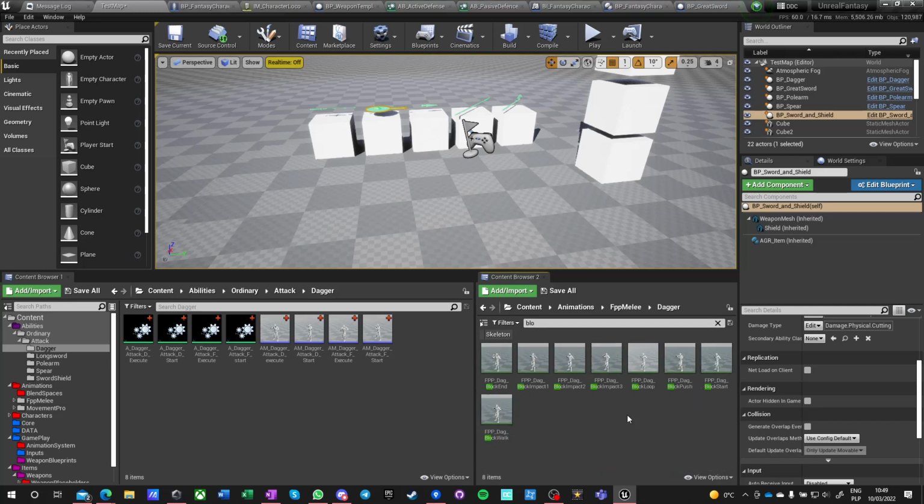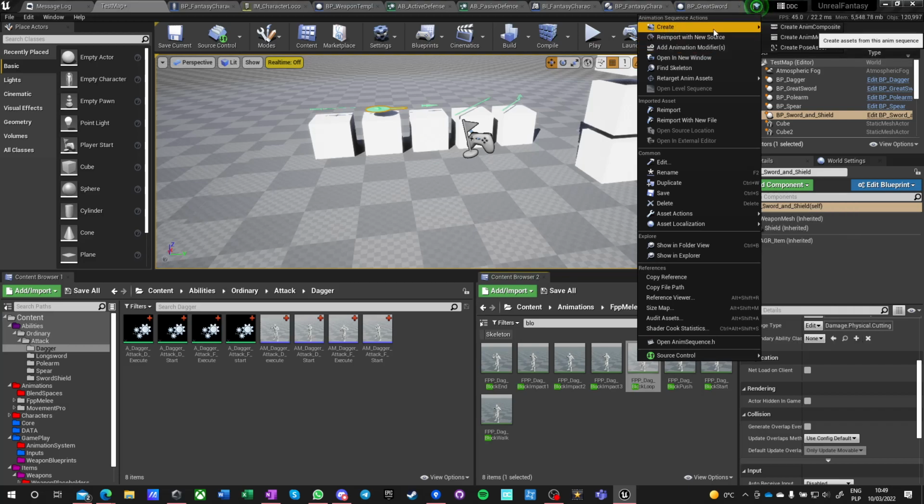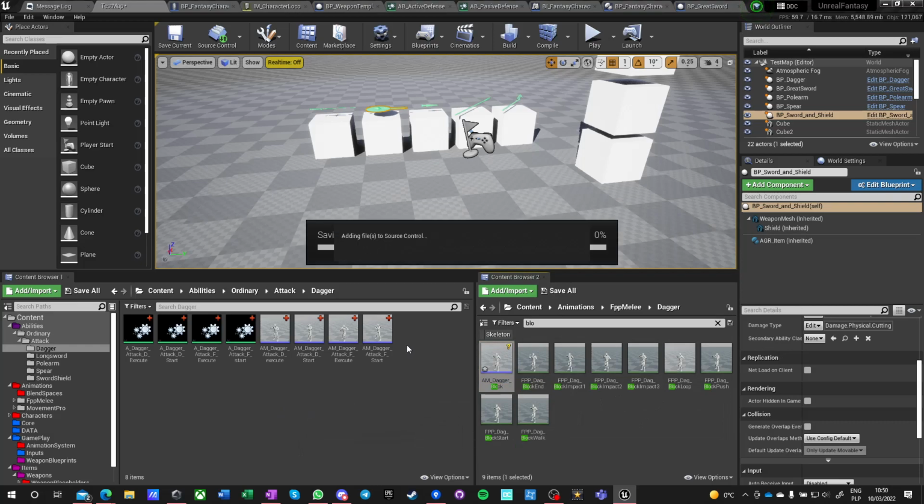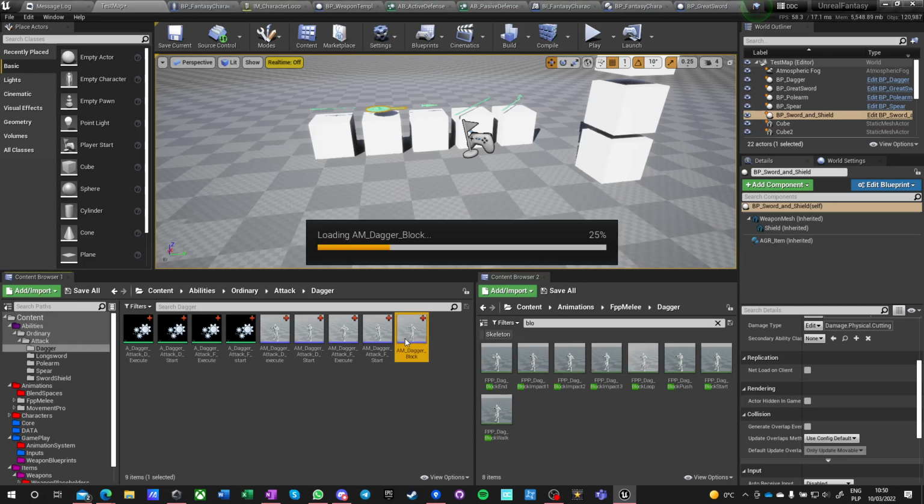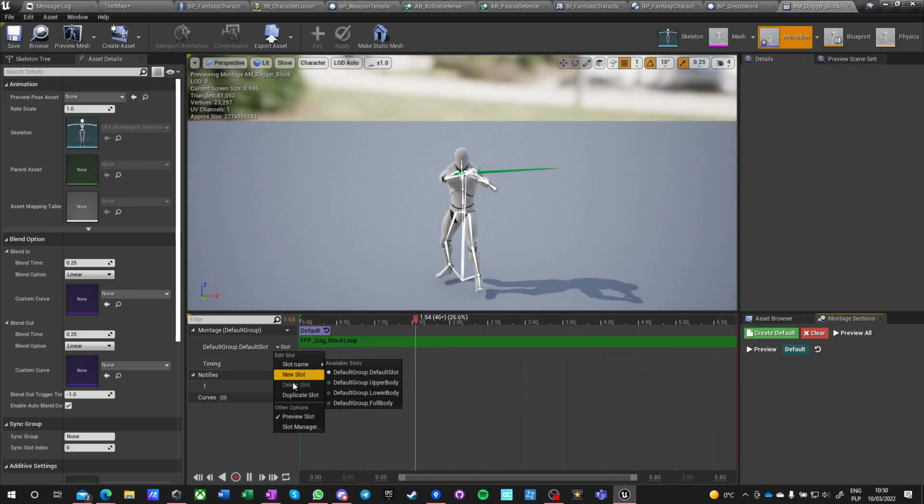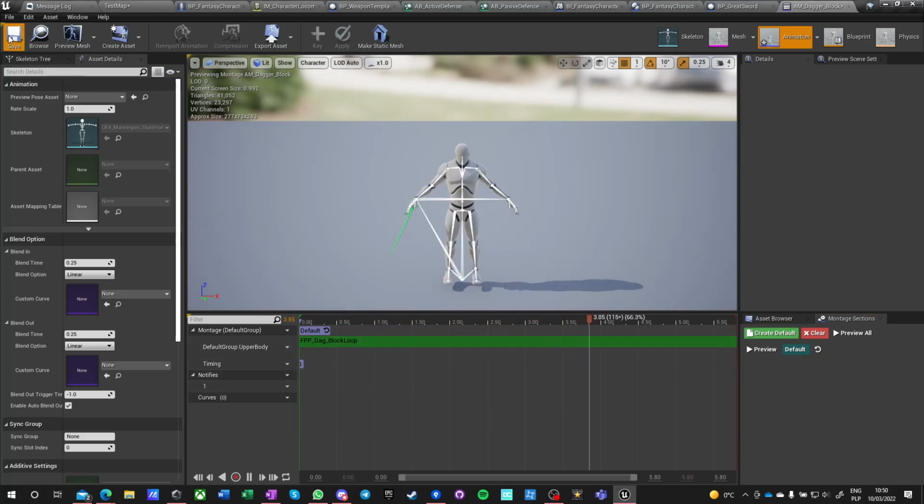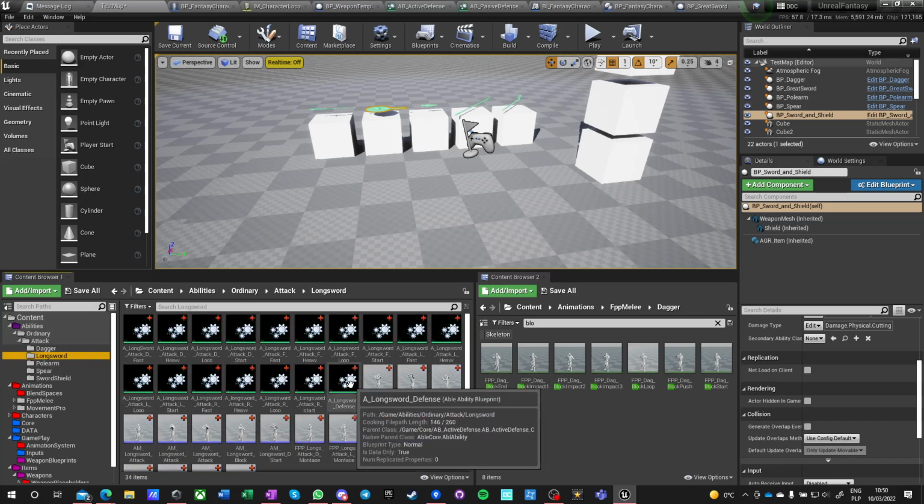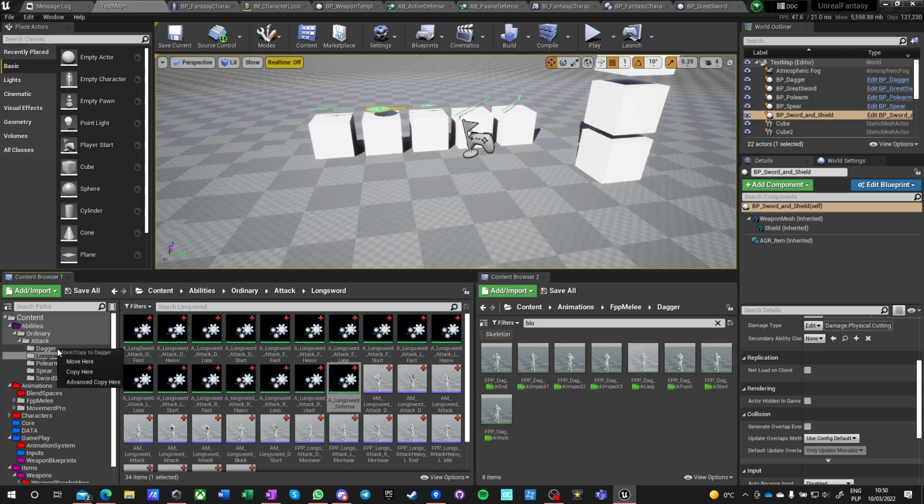Block. Yes, block loop. Animation montage, dagger, block. That's everything. Move. Loop it in the upper body. And the fastest way to get defense for dagger is to get longsword defense. Just copy it.